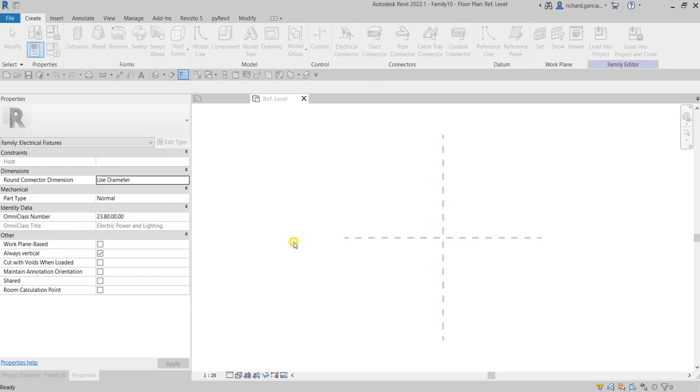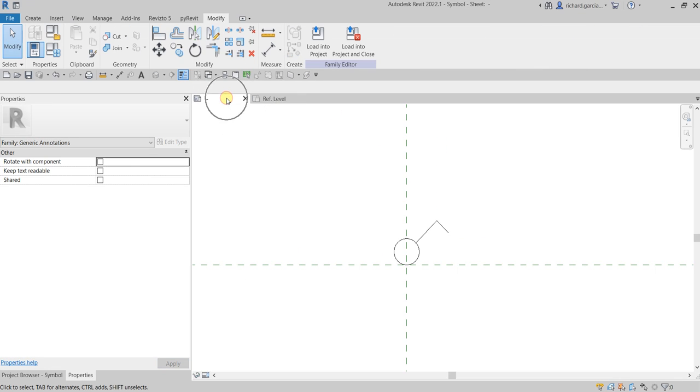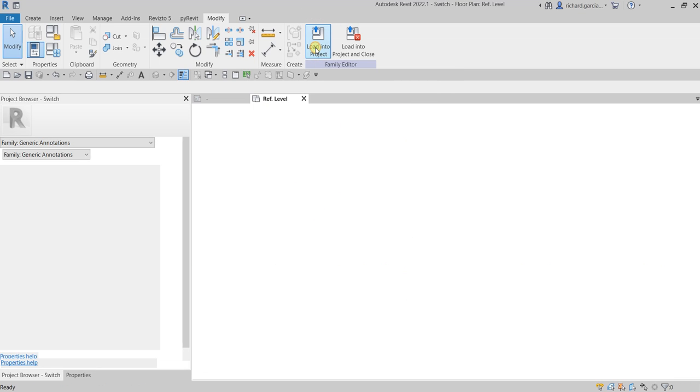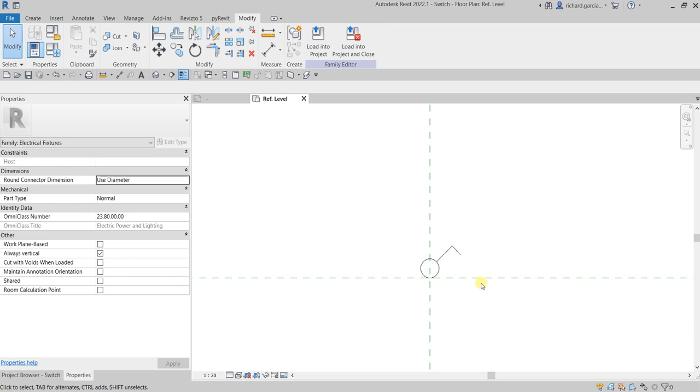Okay, and then save. And then I will go back again to my symbol here, and I'm going to load this inside my switch family. So I'm going to select load into project, and then I'm going to place it here. And there you go. So there's now our symbol.